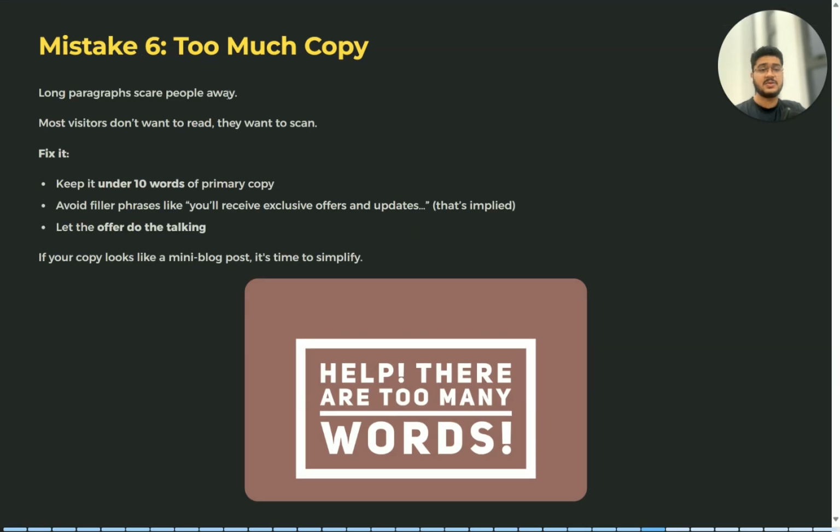Now, mistake 6 is too much copy. Long paragraphs scare people away. Oh, there are too many words. Most visitors don't want to read, they want to scan. So here's the fix. Keep it under 10 words of primary copy. This is what I got from Max Tournament, and this works really well. Keep it under 10 words of copy.